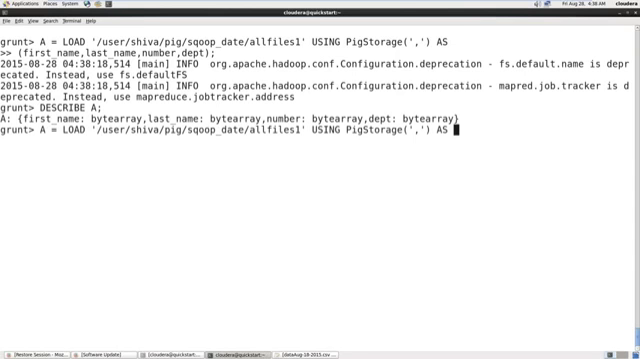So as I mentioned earlier, it's good to specify data types. So I'll go ahead and specify data types. First name chararray, last name chararray, number and chararray.